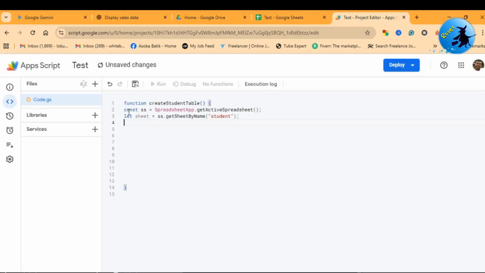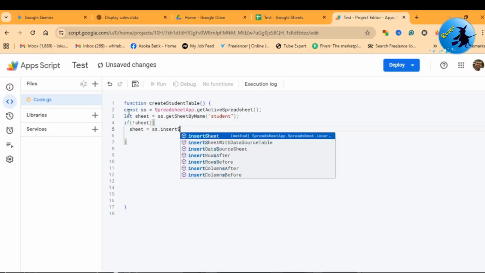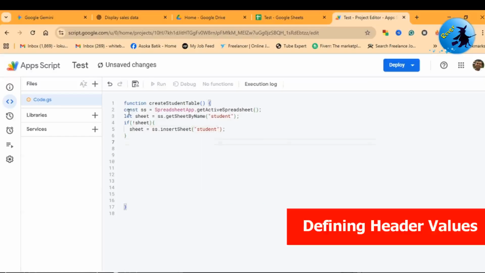So if, open brackets and exclamation mark sheet, then open curly braces, sheet equal ss.insertSheet Student. Now I'm going to define the header rows of my table, or header values. So how to do this?